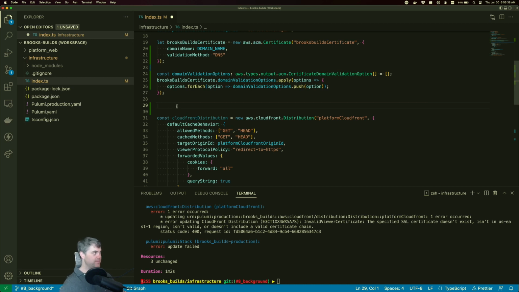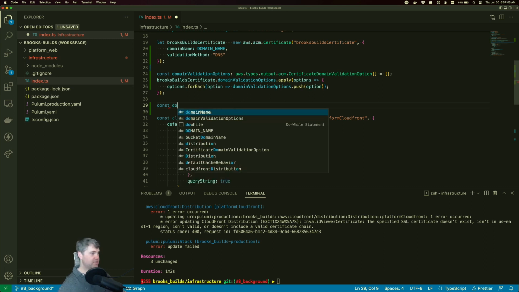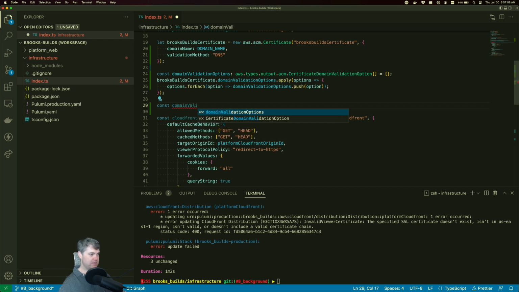Okay, so I need to create, I wonder if I want to do this. Okay, I probably want to do something like const, I want to store these into another array, so I'm going to map through the domain validation options, and so this becomes domain validations. Route 53 domain validations.